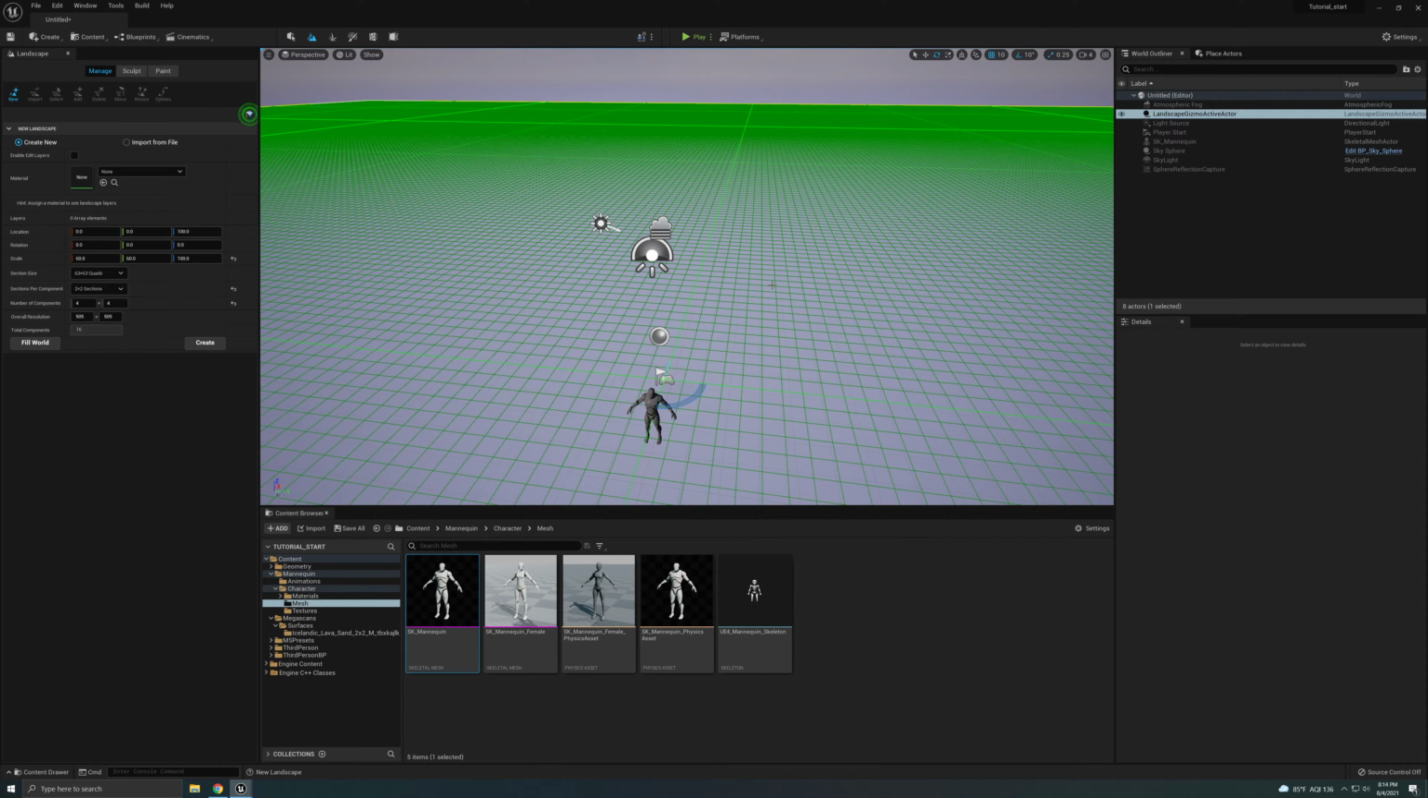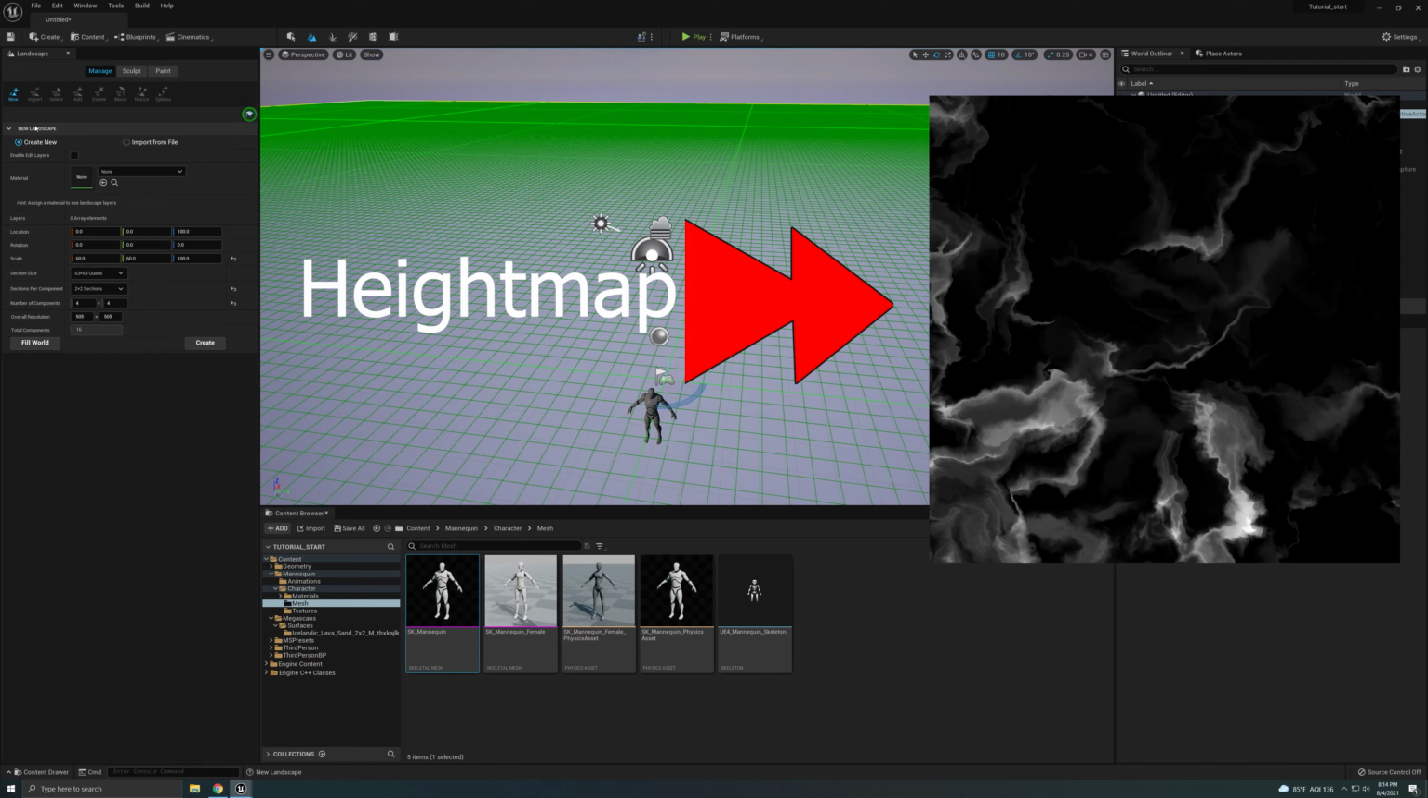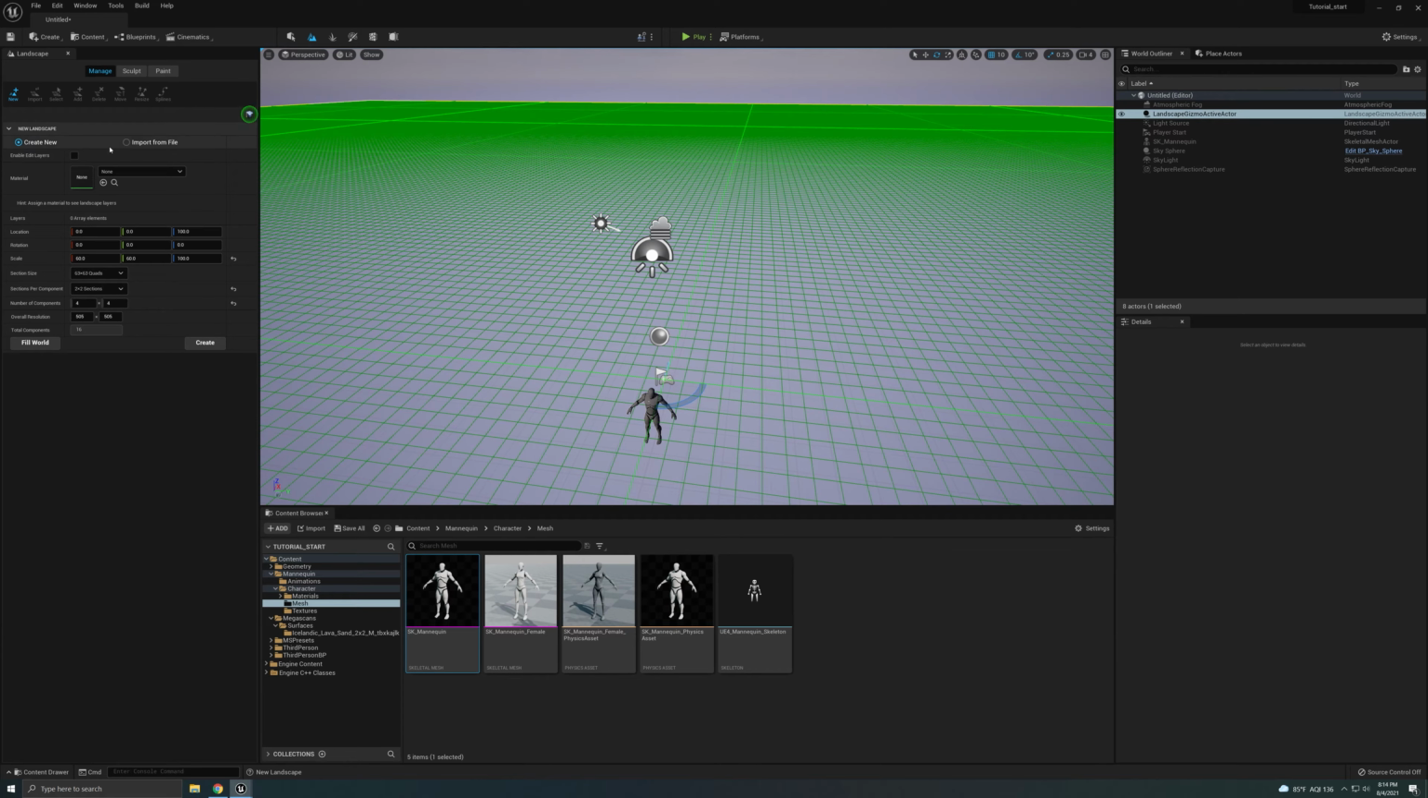The other way is by using a height map. So as you can see over here, it says create new or import from file. So I could get a height map from certain terrain programs like World Creator, World Machine, and I can just import them out in here, and I'll have my terrain.